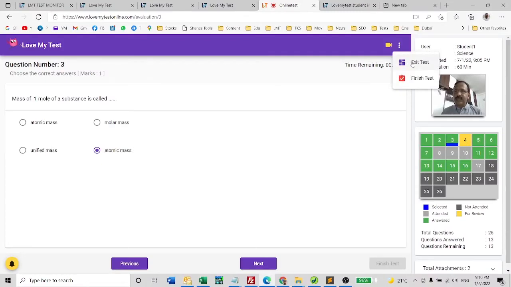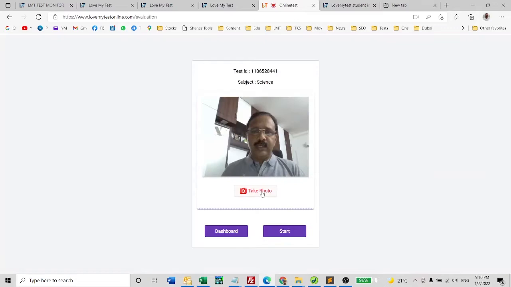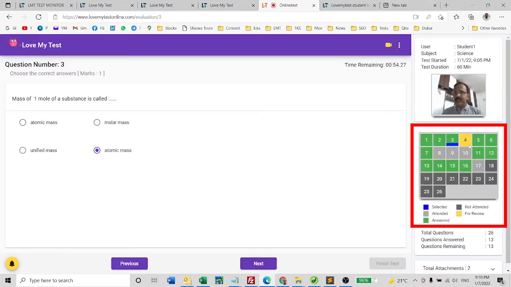If a student gets logged off due to internet or power failure, they can log in again and resume the test from where they have stopped. You can see that the already attempted questions are restored.